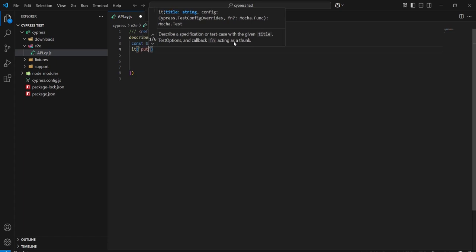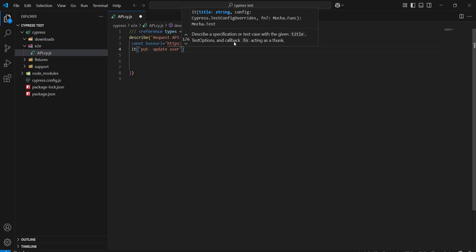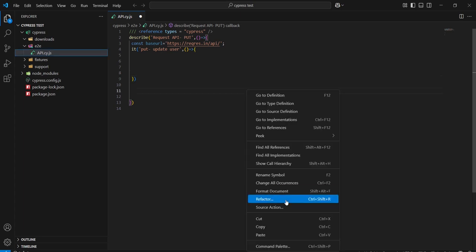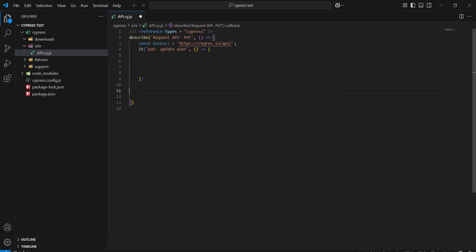put and then enter here update user. In the put request, we are updating the user record. So here we will enter the test name update user and then callback function here. In the request, we need to define the method. Method is put and then enter the URL. We can format the document, right click and here format document.